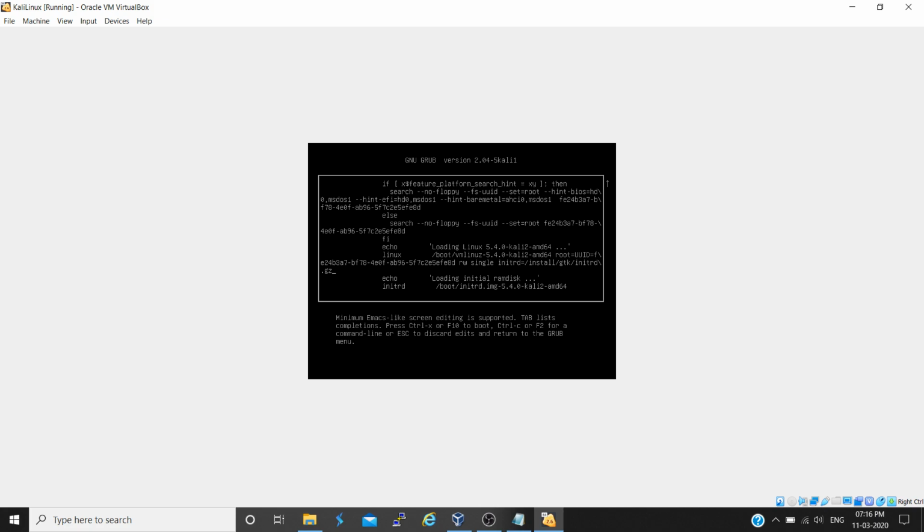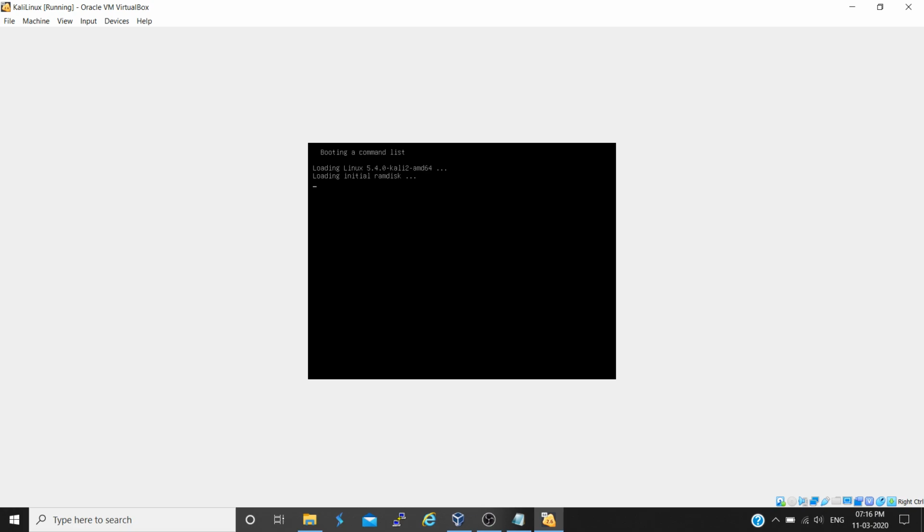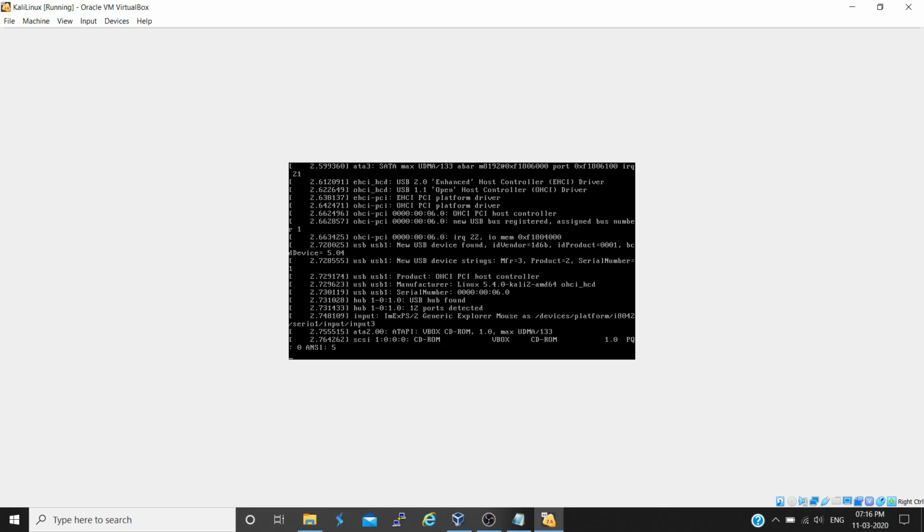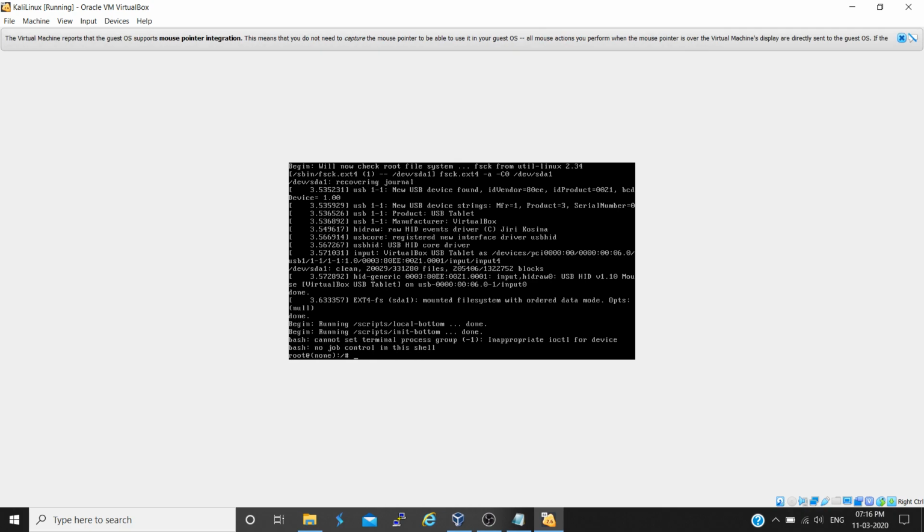Okay, .gz, there put a space, type init=/bin/bash, and press the F10 key. Let it boot. It will boot and log in as root. From here you can change the root password.